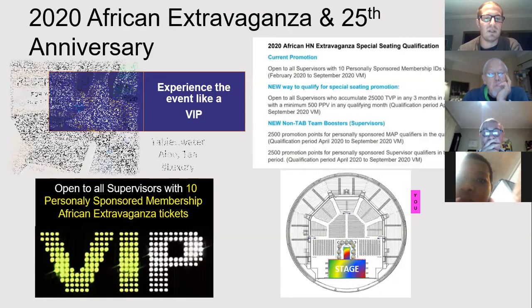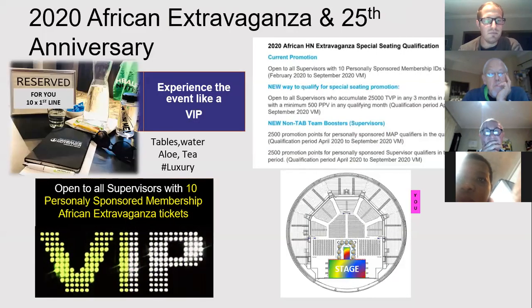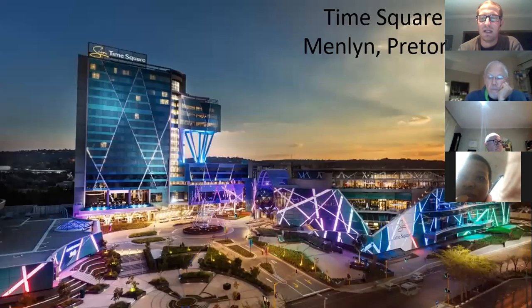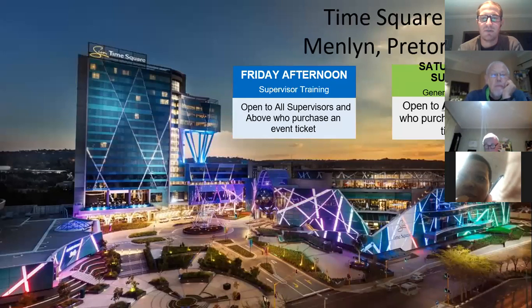Okay, the VIP tickets, open to all supervisors with 10 personally sponsored members. So there's just 10 people in your first line who have purchased an extravaganza ticket. They get special seating in the extravaganza. Okay, and then in Mainland, Friday is open to all supervisors, and Saturday and Sunday is open to all members.